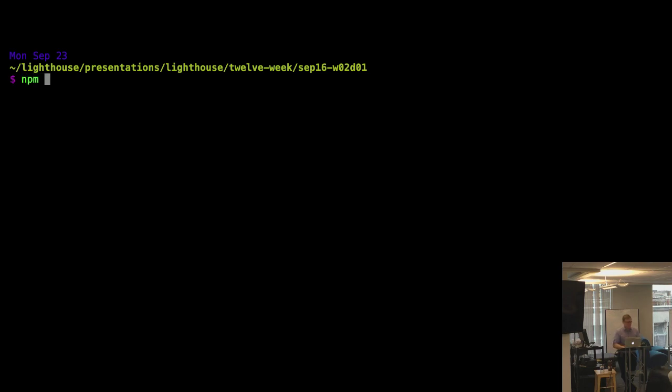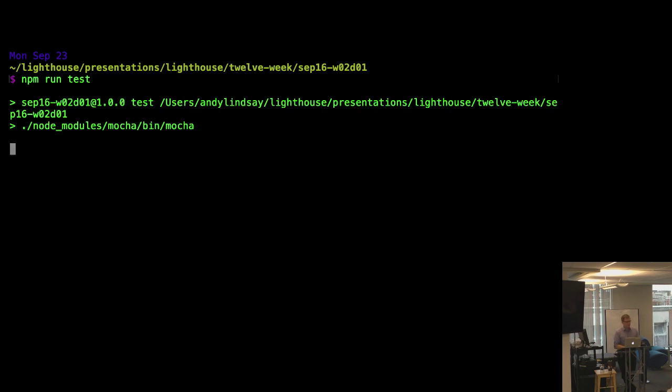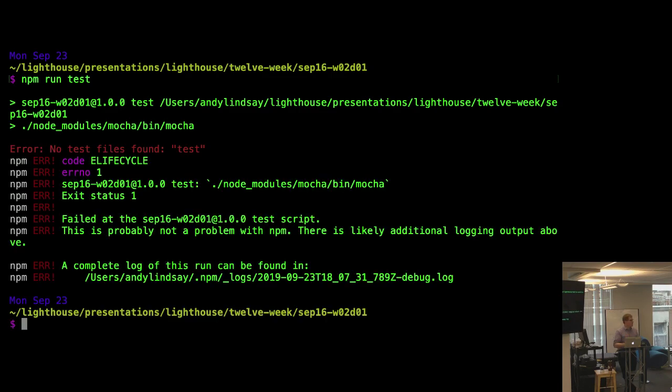Okay, so when we do npm run test, remember that was the script that I created in my package.json so that it uses the Mocha that's in my node modules folder. We get our very first red. Remember I said that we're going to use red-green refactor? Okay, awesome. So this is our very first red.